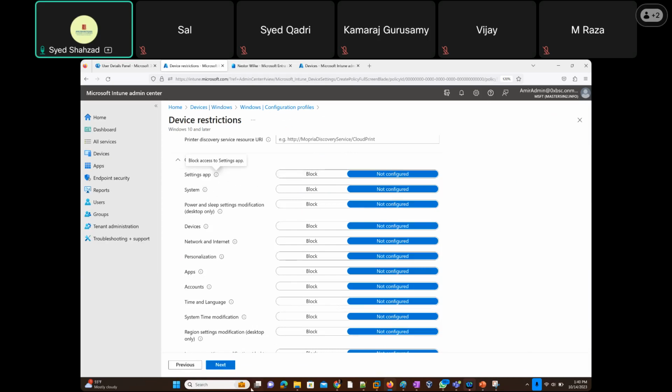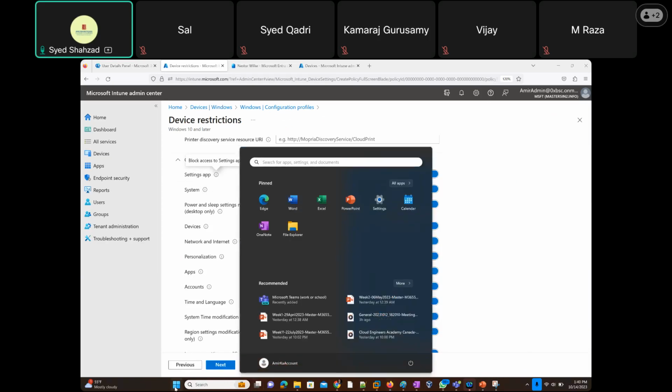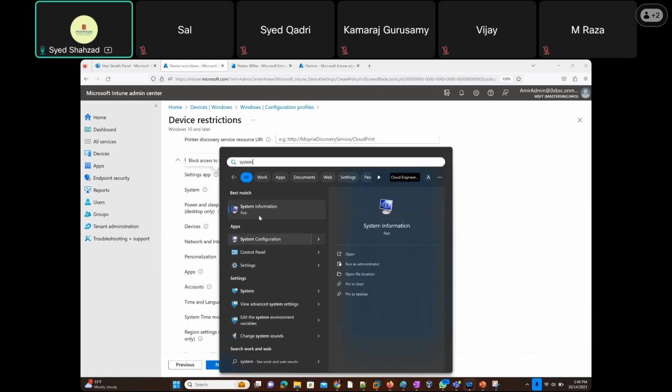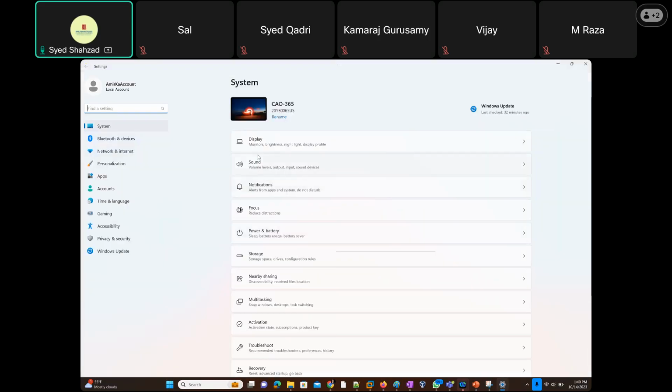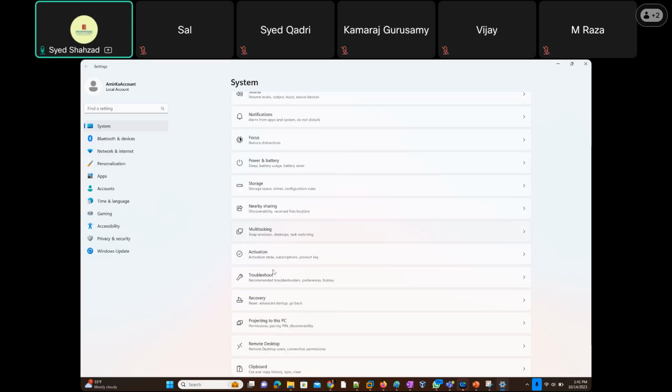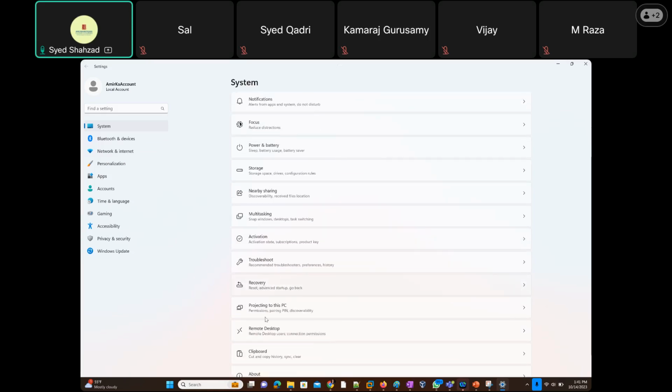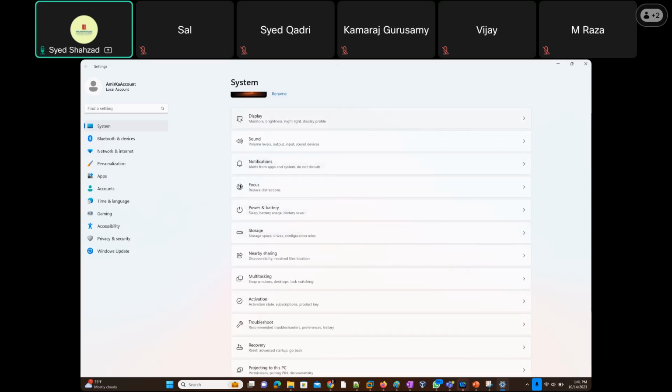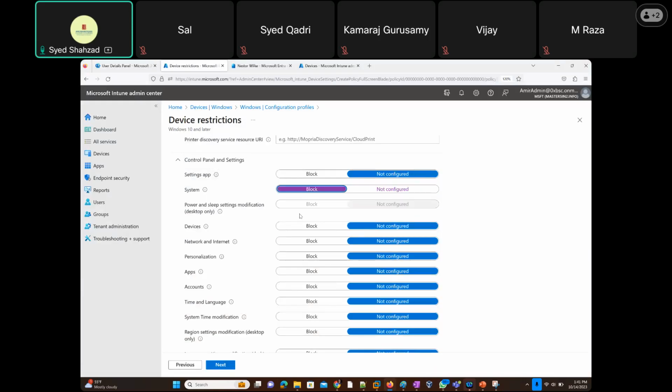This is system, right? Why would an end user want to go there when it comes to system configuration? If I go to settings here, and this is system, all the critical things are there: storage, power and battery. Maybe the user can do that, but recovery is there, right? Projecting to this PC is also okay. Remote desktop: developers, yes; end users, I don't think so. Unless they need it, you can configure it one by one. But there are some crucial settings that they should not mess with. So I will go for block system configuration.